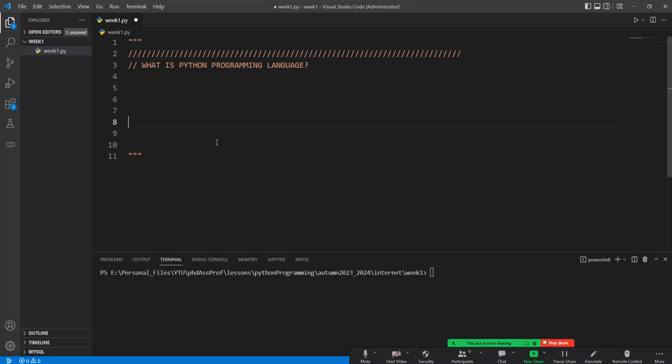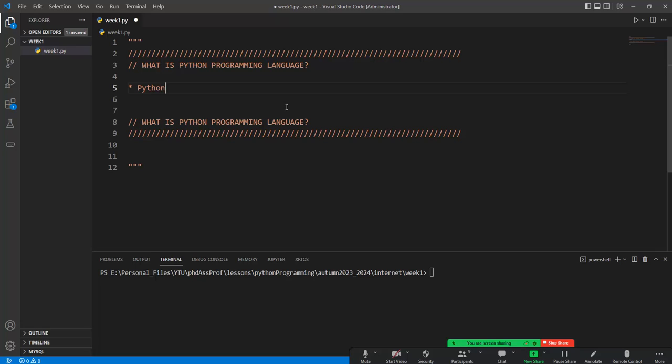I kept a whole set of notes like this one, and I will share this Python file in the Google Classroom section, so you can easily write and read my code in order to practice or to understand the basics of Python. Okay? And so the first question is, what is the Python programming language?